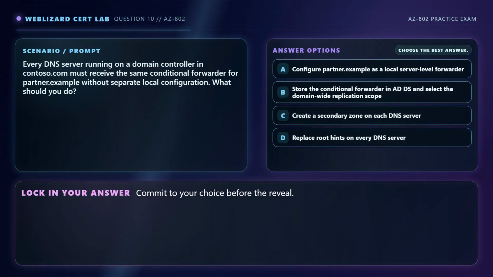Question 10 of 36. Every DNS server running on a domain controller in contoso.com must receive the same conditional forwarder for partner.example without separate local configuration. What should you do? Option A, configure partner.example as a local server-level forwarder. Option B, store the conditional forwarder in ADDS and select the domain-wide replication scope. Option C, create a secondary zone on each DNS server. Option D, replace root hints on every DNS server. Lock in your answer.